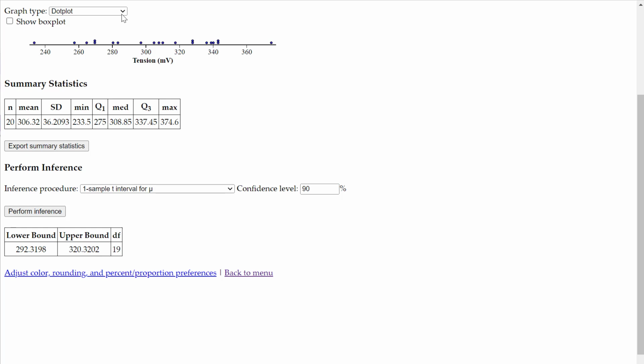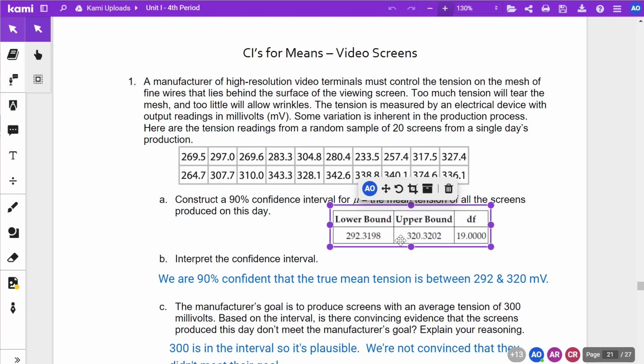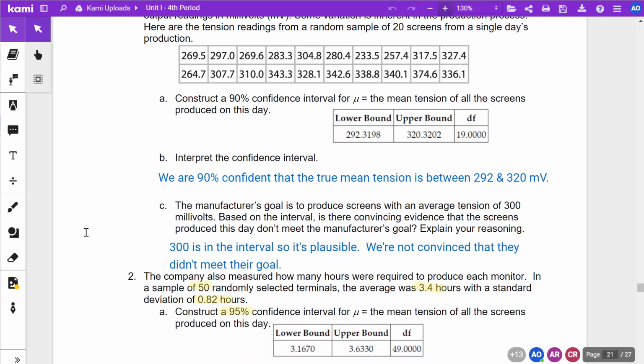Very nice, right? So that's the interval that I just generated. And we are 90% confident that the true mean tension is between 292 and 320 millivolts. The manufacturer's goal is to produce screens with an average tension of 300 millivolts. Based on the interval, is there convincing evidence that the screens produced this day don't meet the manufacturer's goal? Well, 300 is in the interval, so it's plausible. We are not convinced that they didn't meet their goal. Looks like they probably did, or they're close to it anyways, because our range is 292 to 320 of plausible values.